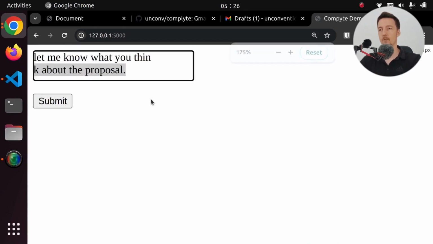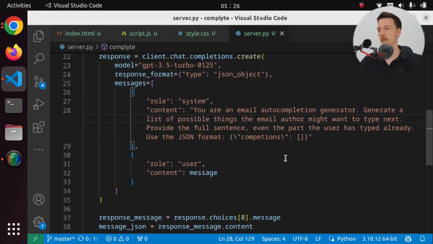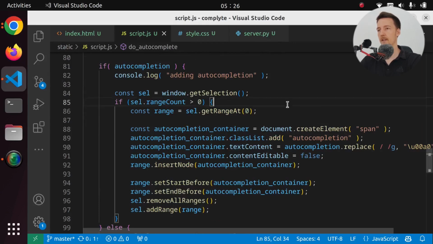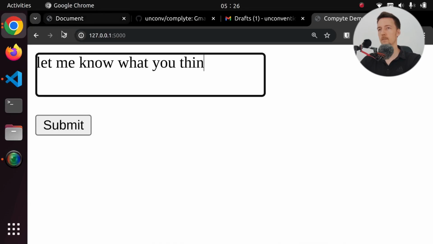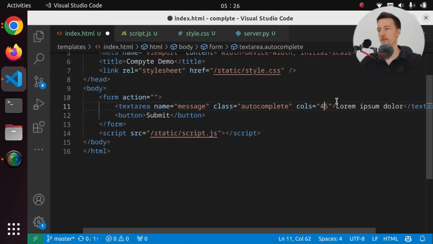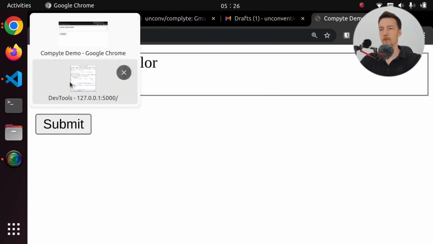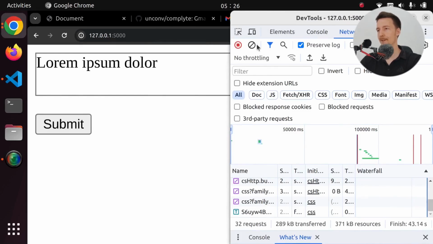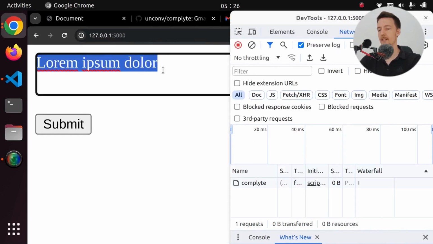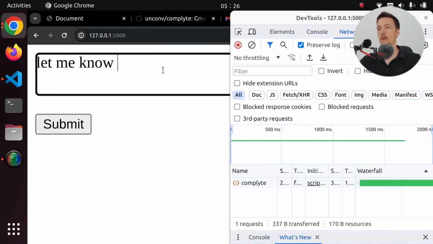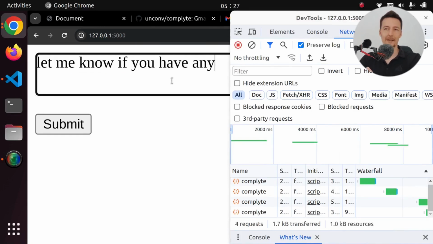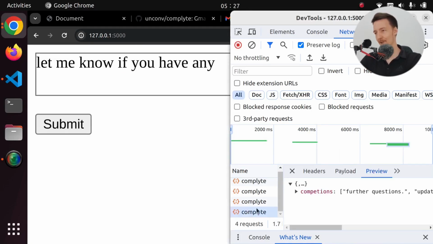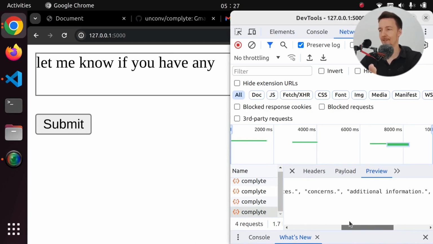Okay, now I actually want to make this bigger again. So let's go back here and in our index, let's do 35 columns. Let's actually do 45. All right. Now, it was kind of slow. Let's see again what will happen. If I say, let me know if you have any. Okay, we didn't get any autocompletions. And we still got further questions, updates, concerns, additional information.